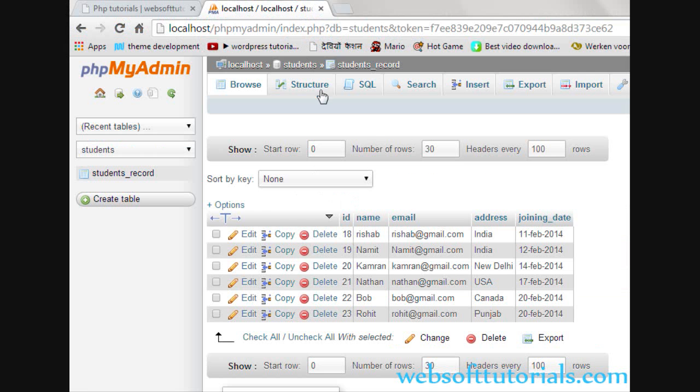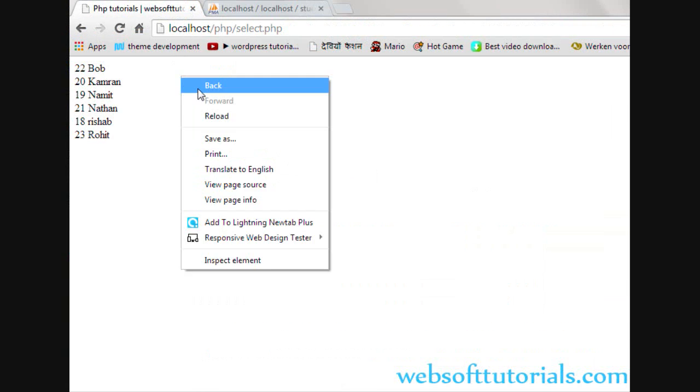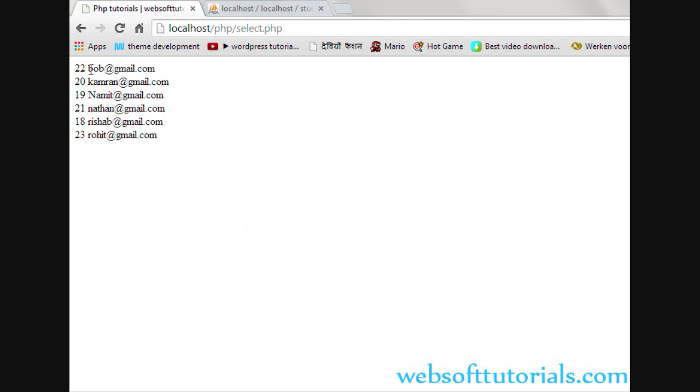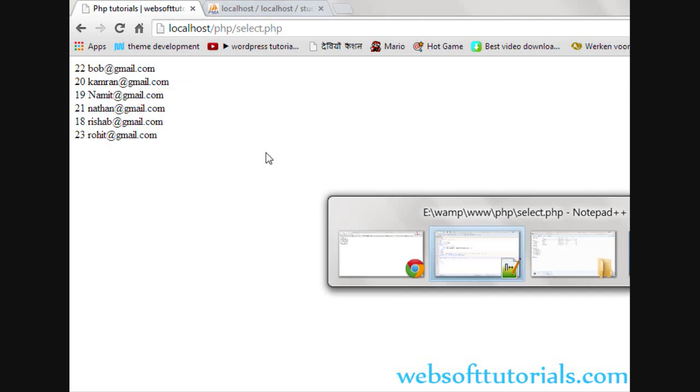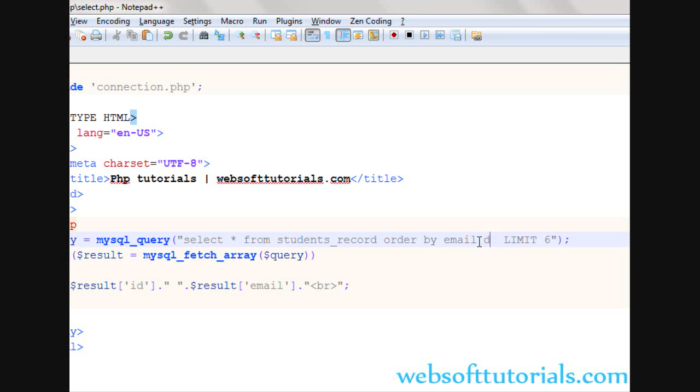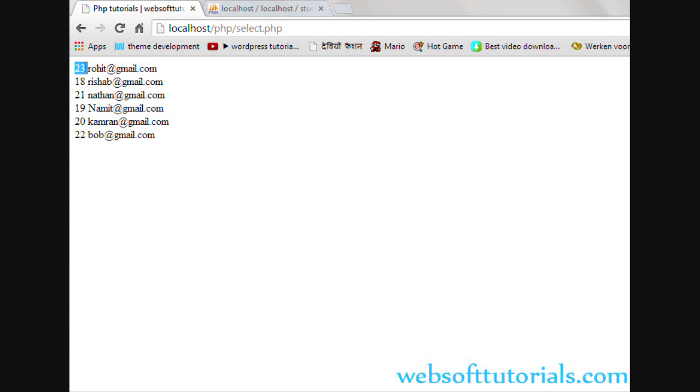You can use any column, like you can use order by email, and I will display email here. So you will see the results. You can see A, B, you can see the results. It is sorting it alphabetically. You can also use descending order. Refresh, you can see it, now it is sorting it alphabetically, but it is showing it in reverse order.